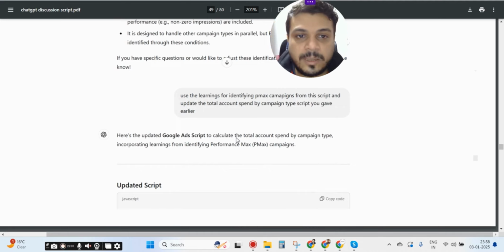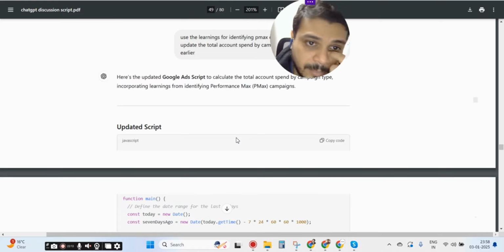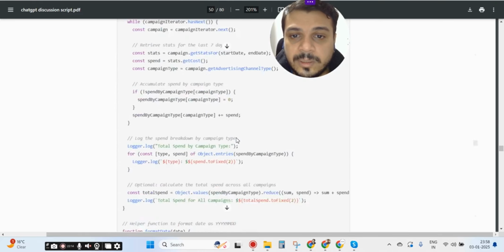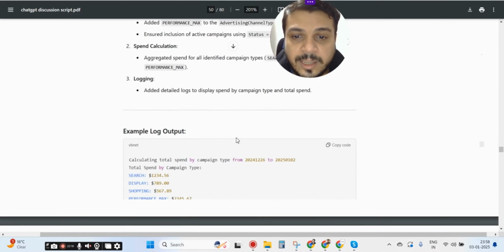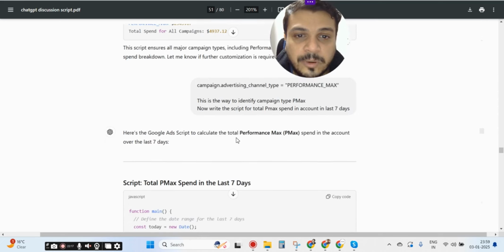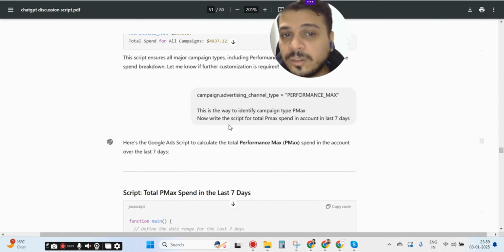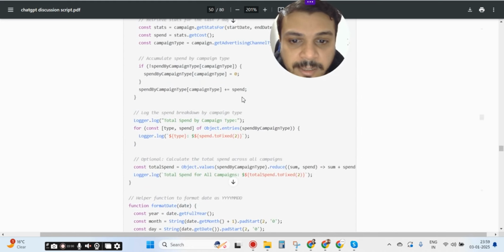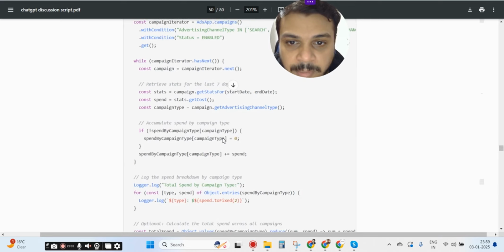This is a good thing about ChatGPT in its recent models, 4.0 and so on, where it is able to remember the conversations that you have had in the past. Now it tries to do that again, and it says this is going to be the log output. Then I actually found that there are still errors, which is why I said this is the only way. I saw that once again the problem was that it was using advertising channel subtype, if I'm not wrong, even in this script that it shared.